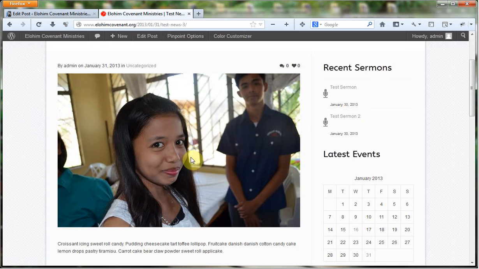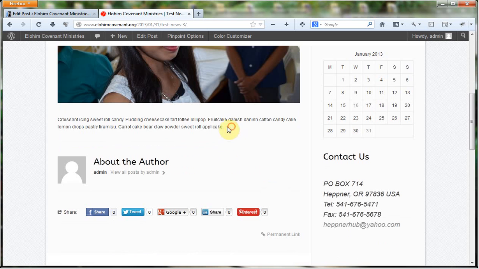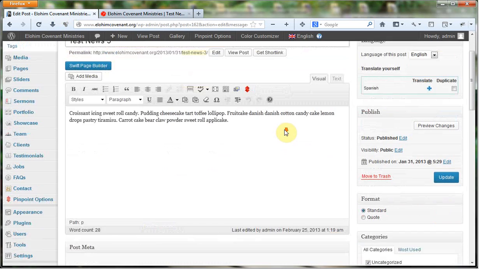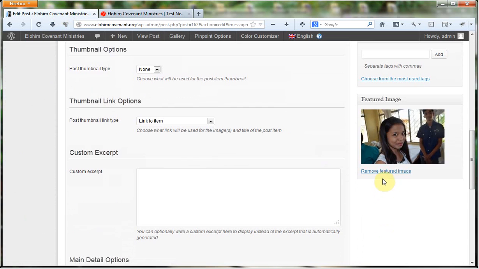We've got our picture. It's been moved over here and been formatted fine. And here we also have some content. So now I'm going to come back here. Okay, I'm going to get rid of this featured image.